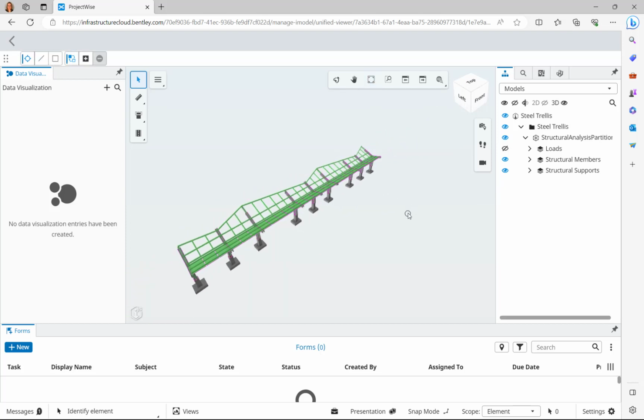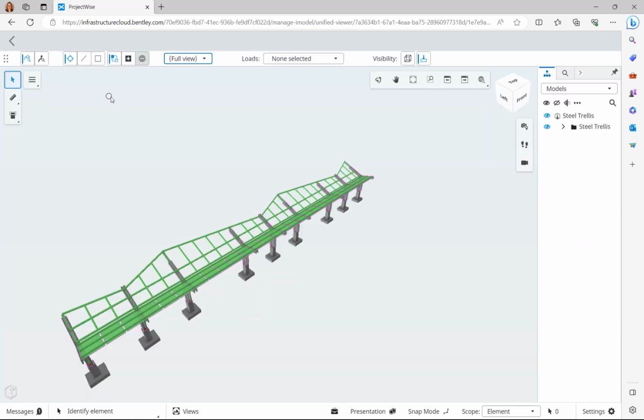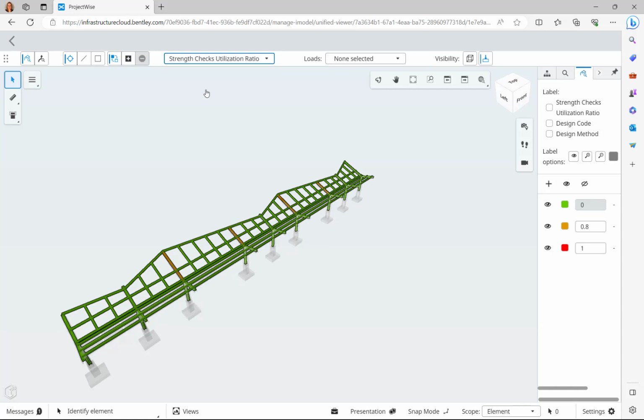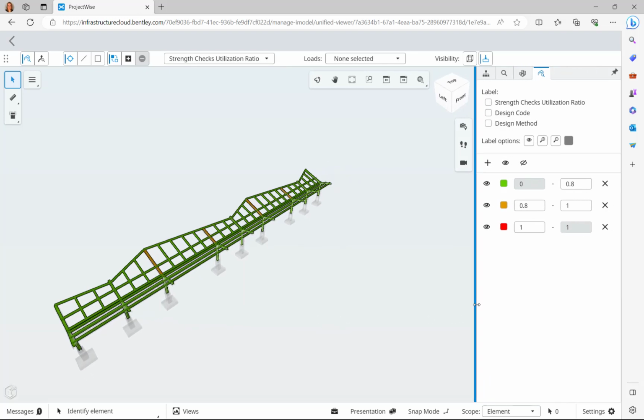Now let's say I want to go ahead and review my design results in the cloud. To do that, let's click on this menu here and select the analytical model. Once within the analytical area, we can review a variety of different pieces of information. Here, let's say I want to go ahead and review the strength check utilization ratios. Here I can see all the members that have been designed so far in my design platform, which for this case was STAAD.Pro. I can also see that the members have been color-coded based on their interaction ratios.